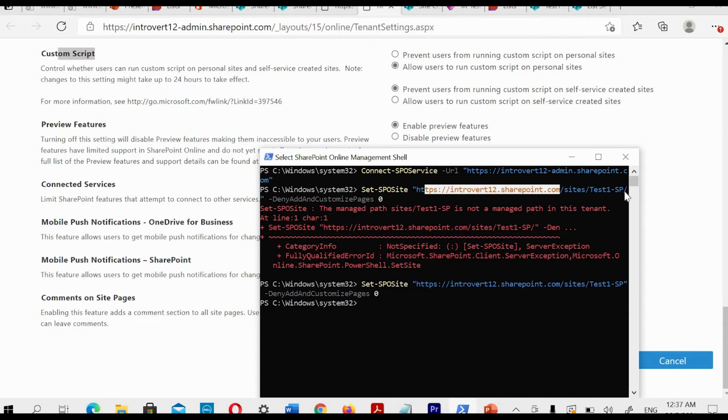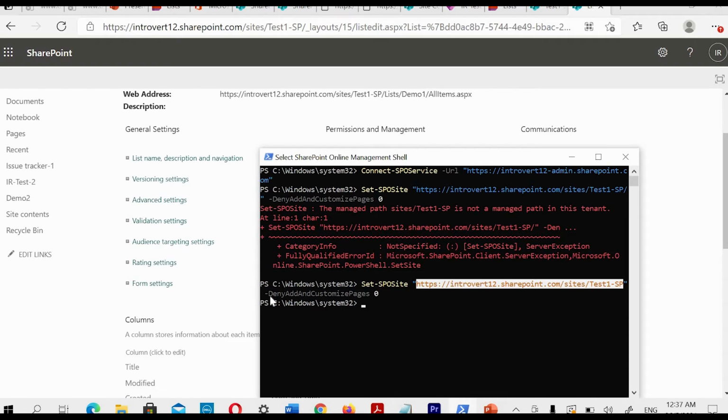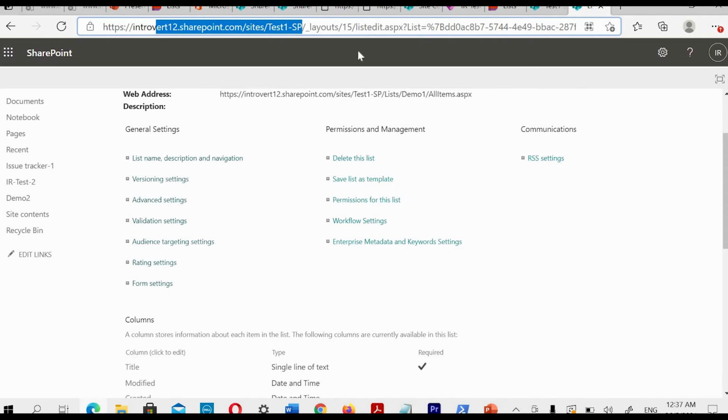Make sure that you give the URL of the site. Earlier I gave the trailing slash also, and after that it was not picking, so then I gave the URL of the site. So this is my URL, test1sp site. You need to give this, and then you add one parameter, DenyAddAndCustomizePages, and then 0.